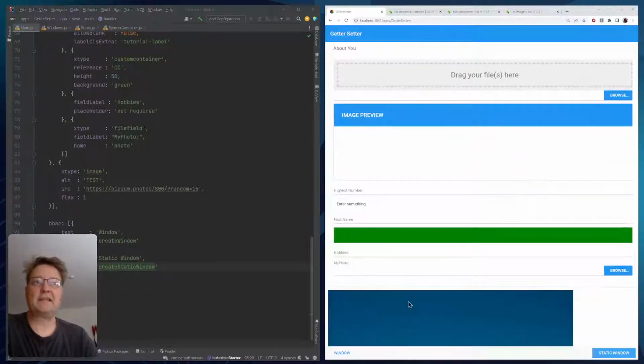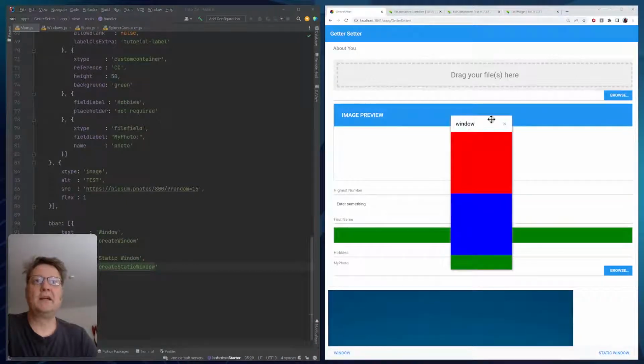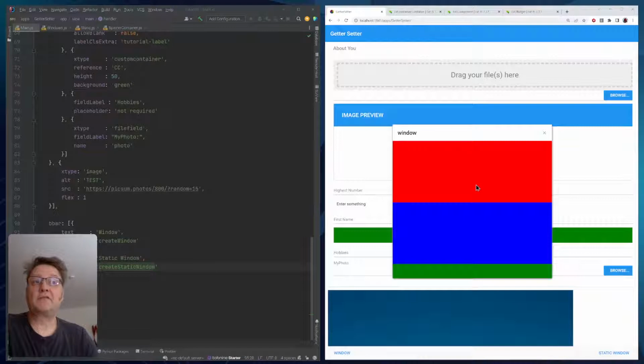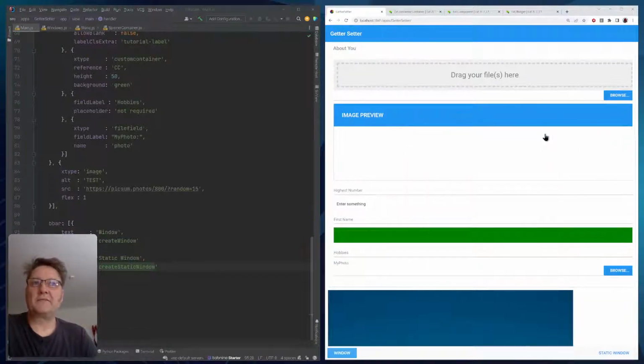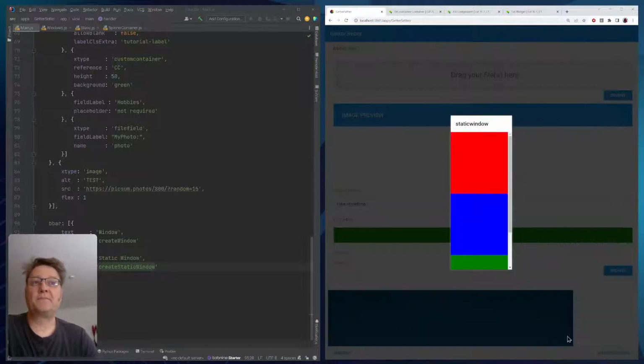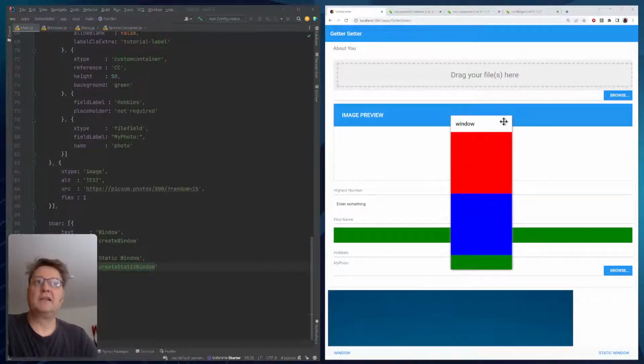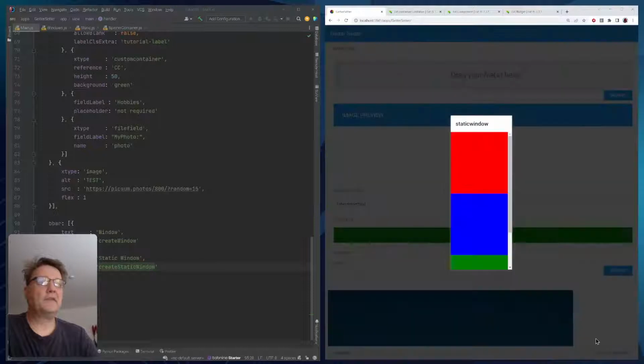I can't resize it. If you take a look at the other window, I can move it, I can resize it. I do not have scrolling out of the box. So where's exactly the difference? And why is this about custom components? This one is a custom component. This one is not. So let me just open again the static window and dive into it.